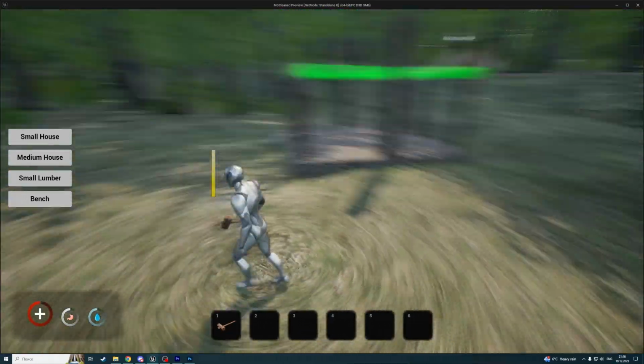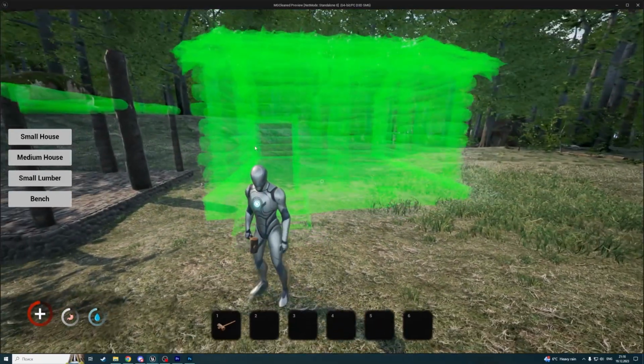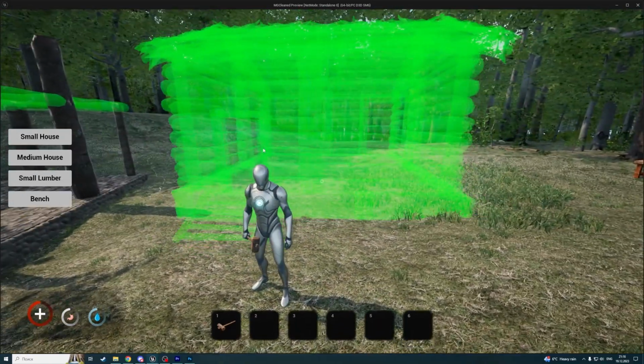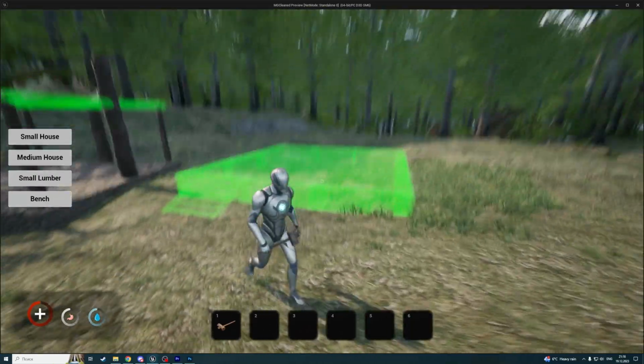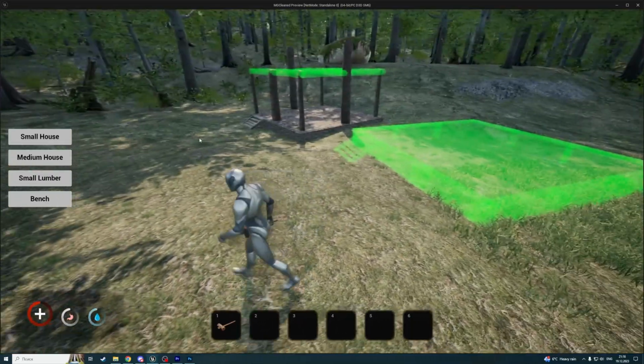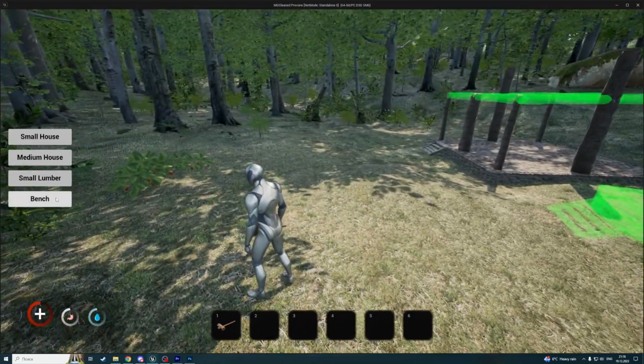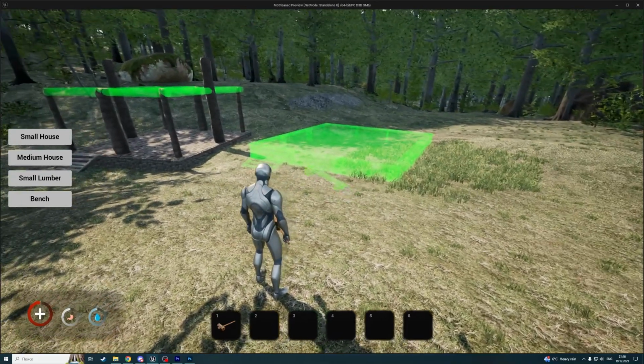Also, we will make this system replicated. We will be able to place as much templates, blueprints of our buildings as we want.